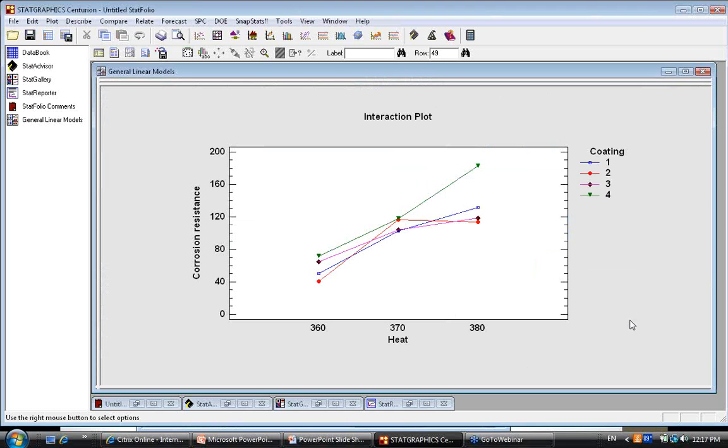What you see here is a plot of the corrosion resistance for every combination of heat and coating. You see the 4 coatings at 360, the 4 coatings at 370, and the 4 coatings at 380. Particularly notable here is that really 370 and 380, those 2 levels of heat, don't show much difference except for coating 4. The real winner in this particular case obviously is coating 4 at 380 degrees.